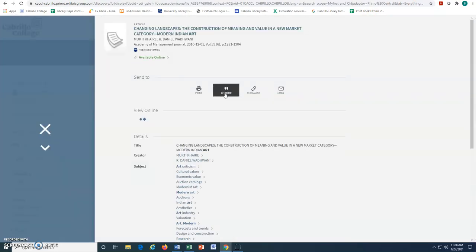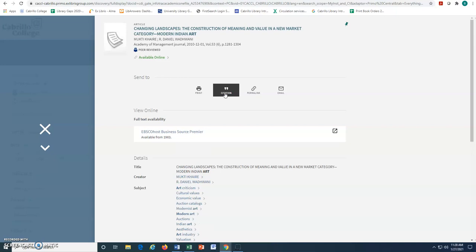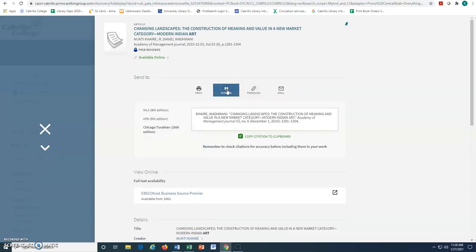If we have already clicked the title of our source to see the details, the quotation icon is located below the title in the Send To section. We can click on it the same as before to view the citation.